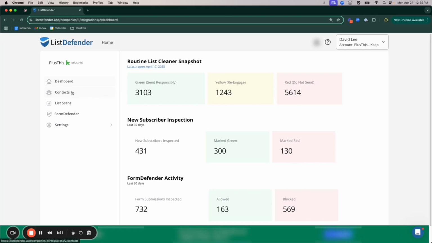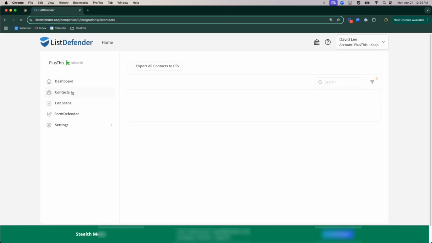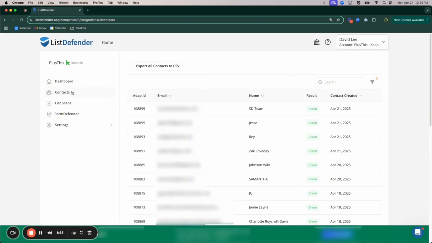Now over here on the left-hand side, our next option is contacts. This is laid out exactly how the other interface was laid out. So you'll have all of your contact information here in the center. You can export any contacts you need to. And then here you can search for a specific contact or contacts if you want to look for specific people, if you're trying to compare data or you need to find someone.